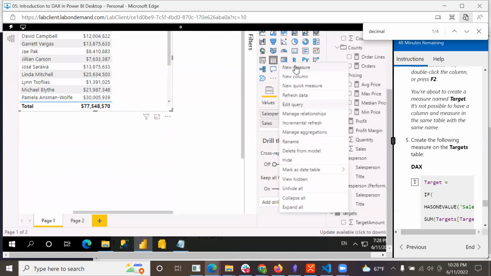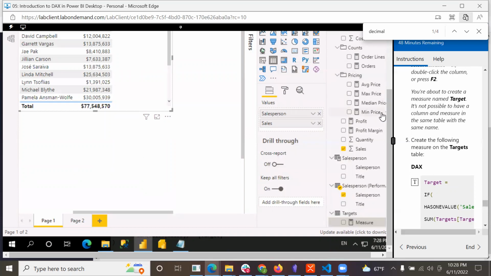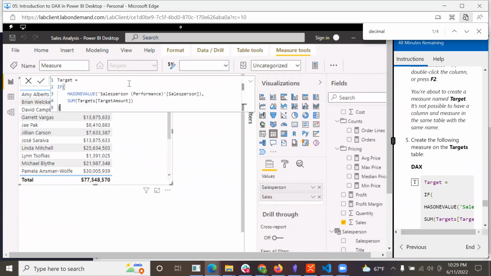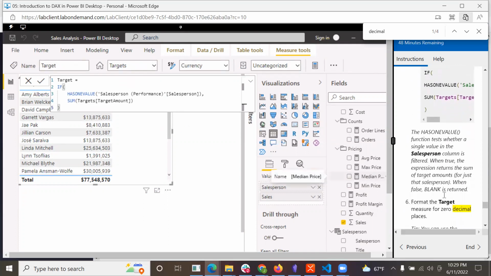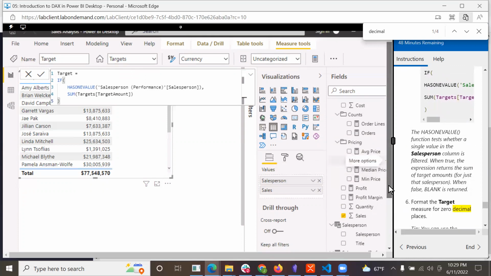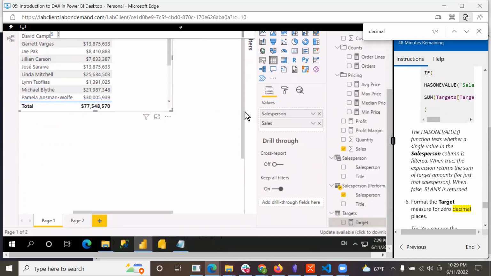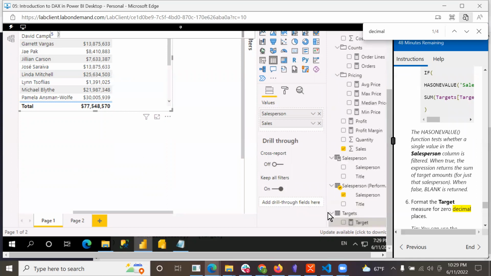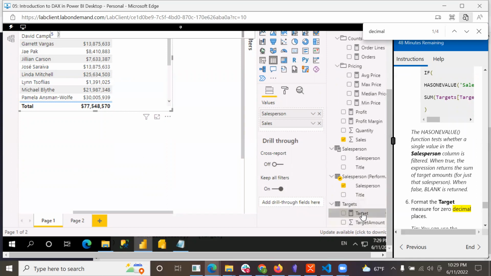targets and then new measure? And then I'll hit backspace and paste that language in and hit enter to create that target calculated measure. And did it show up in targets? No, it has not yet. Has it? I don't think so. Maybe it did. Okay, there it is. Yes, it has shown up.